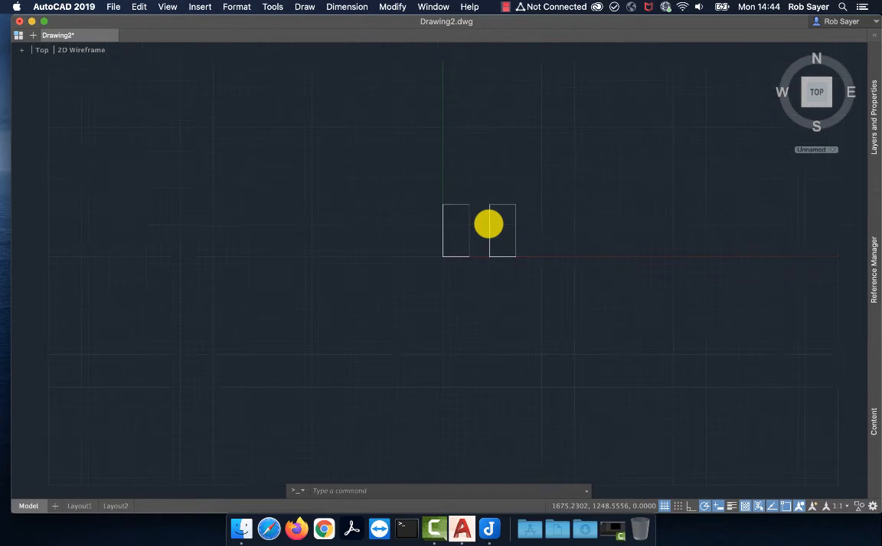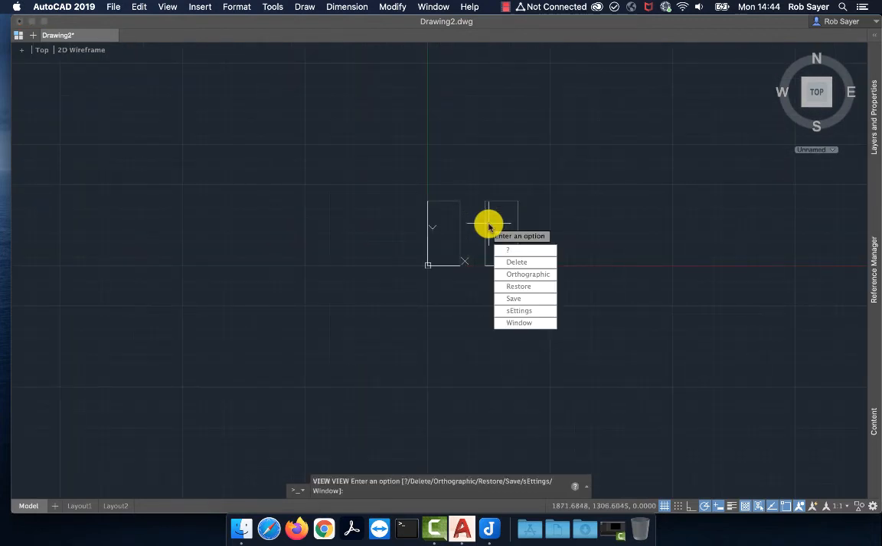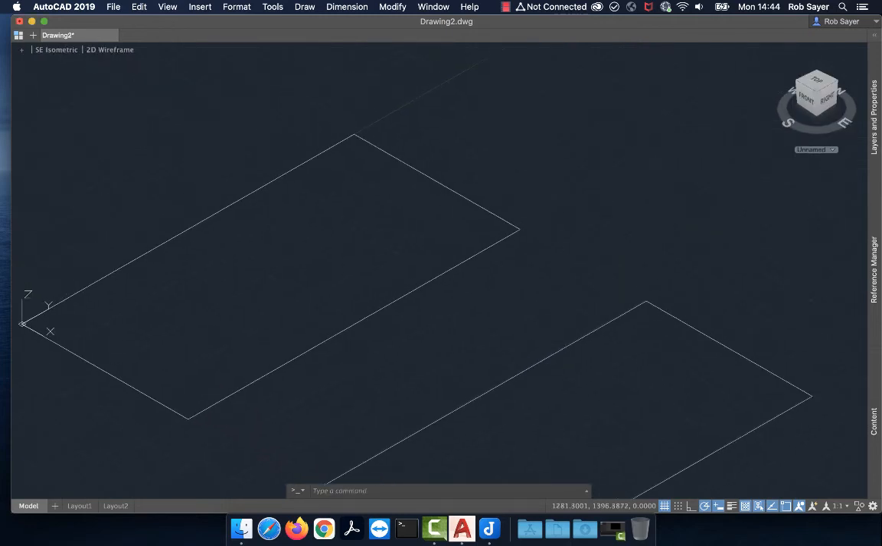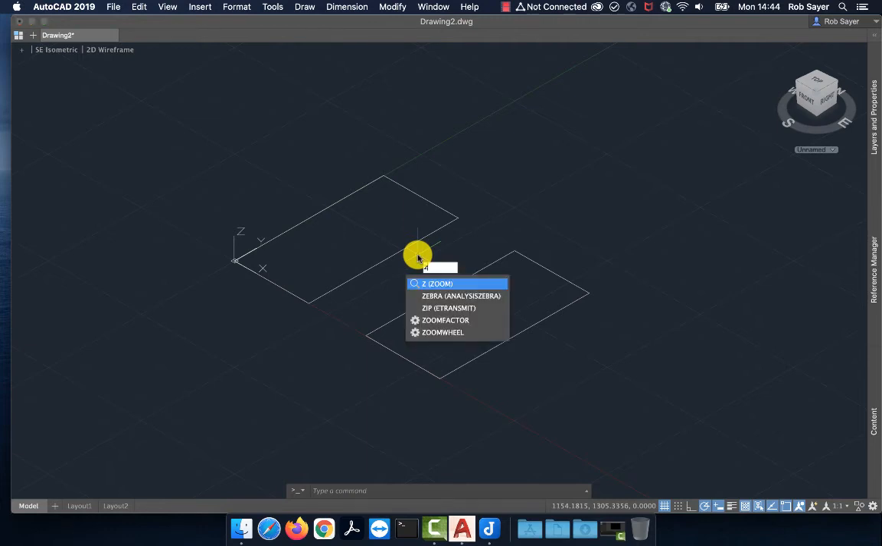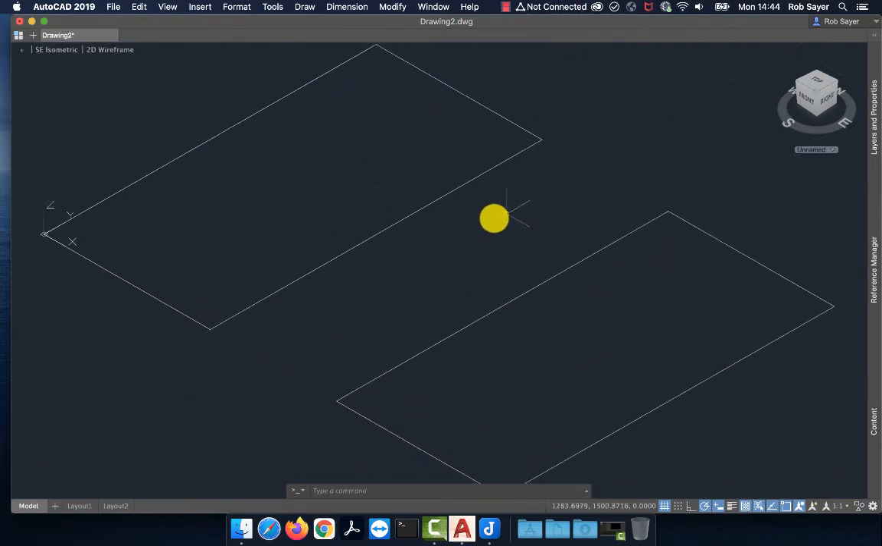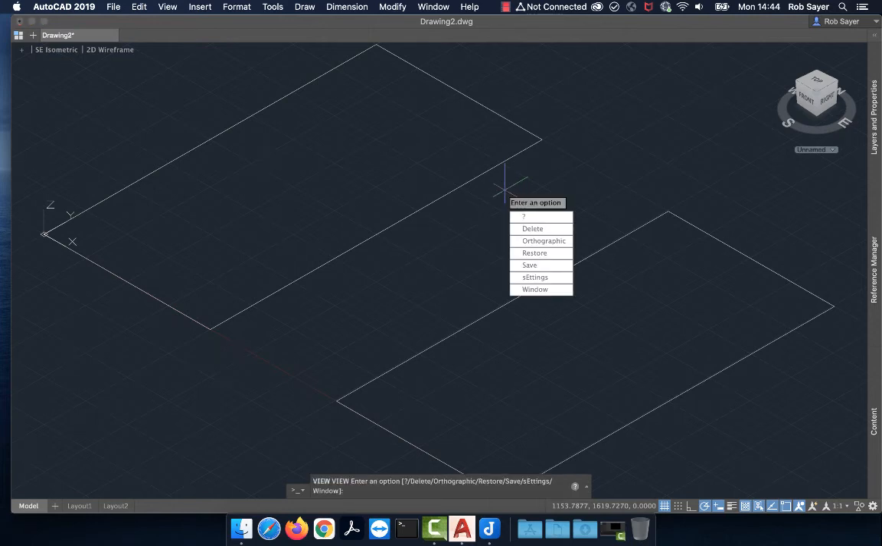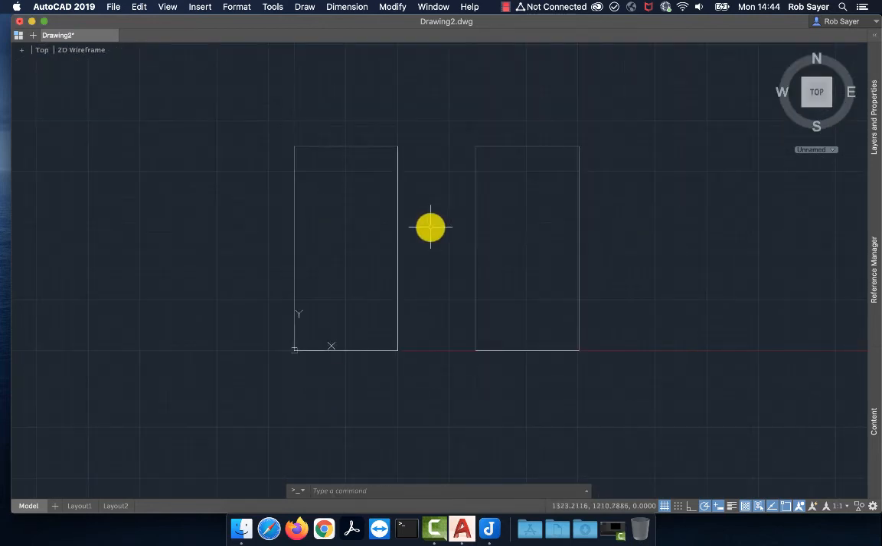Similar to how you do zoom, if you want to return the view you can do V, enter, SE, enter, and then we can zoom out. We can also do Z and enter and A enter, and it will zoom to everything that's currently on the drawing. So V, enter, T, enter, back to the start.